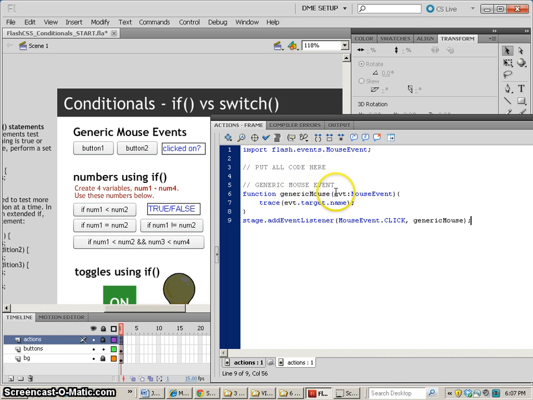Now what we're doing here is creating a variable that's part of that particular function that the MouseEvent.CLICK gets passed over to. You could have EVT or E or event. I use EVT often just because I want it to turn black. That way you know it's not a keyword, it is a variable that we're creating. And what I'm going to do here is trace the event.target.name. That is the target of whatever object that I'm clicking on.